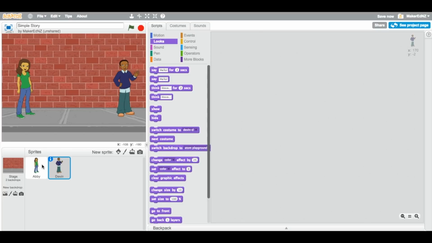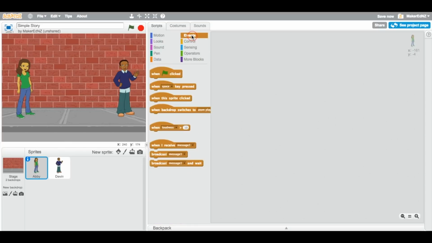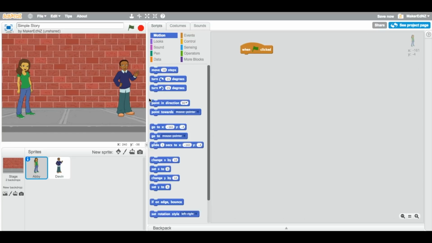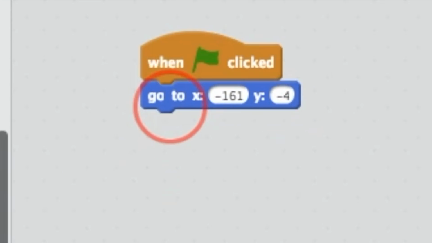So let's start by coding Abby. Every program needs to start with an event block. So I'm going to use the when green flag clicked block. And like I said before, you need to make sure that she goes back to the beginning every time. So I'm going to go to X and Y, and that's the coordinates where she is. So whenever the story starts, if she does any moving, she'll go back there at the beginning when the flag is clicked.